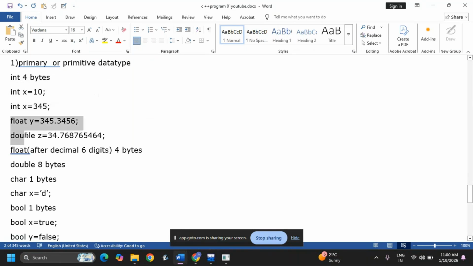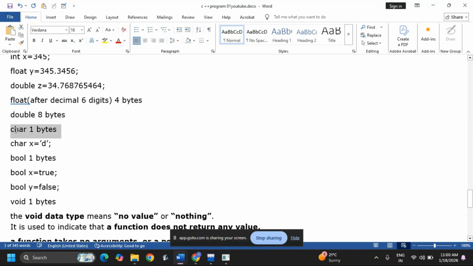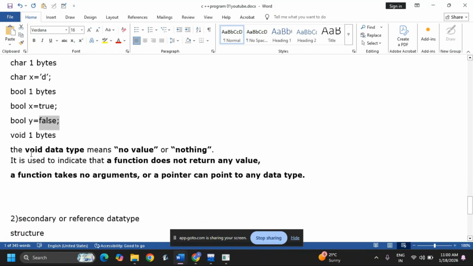And float or double for decimal values. See, now this is a float. If you are using 0 to 6 digits after the decimal point, you can use float. More than 6, we can use double. Float is nothing but 4 bytes only. Double is nothing but 8 bytes. And char is 1 byte for a single alphabet. And bool is used if you want to take true or false. Okay, void is also one data type.